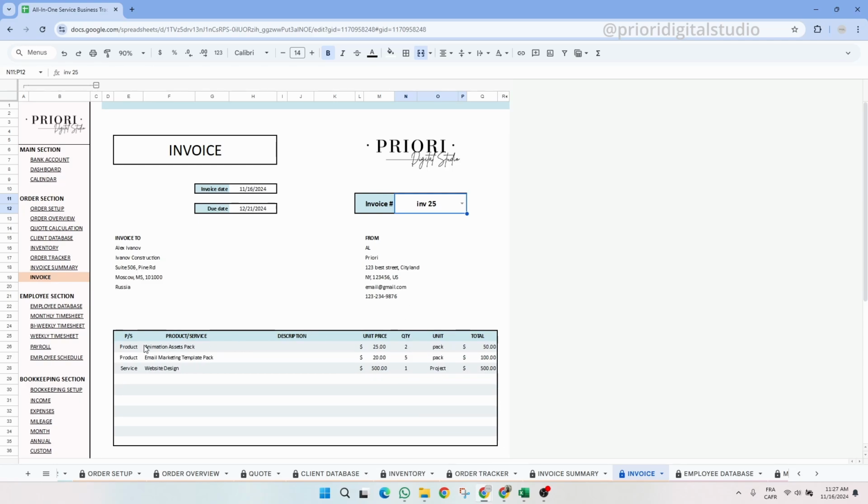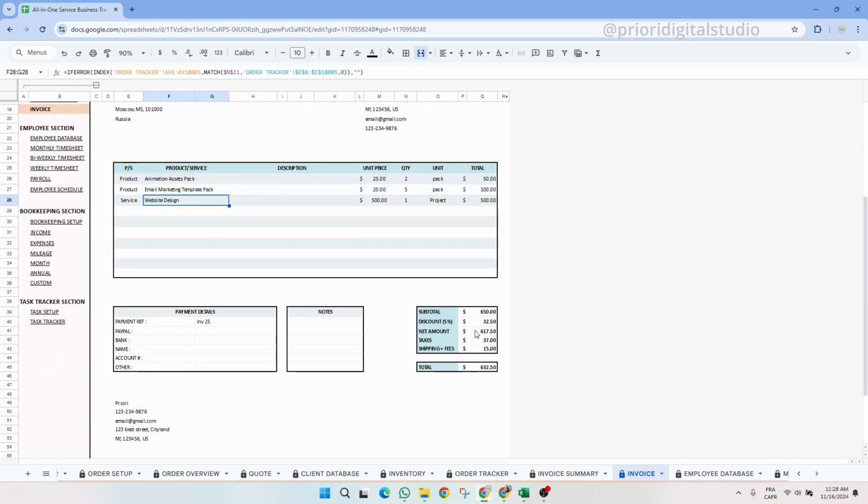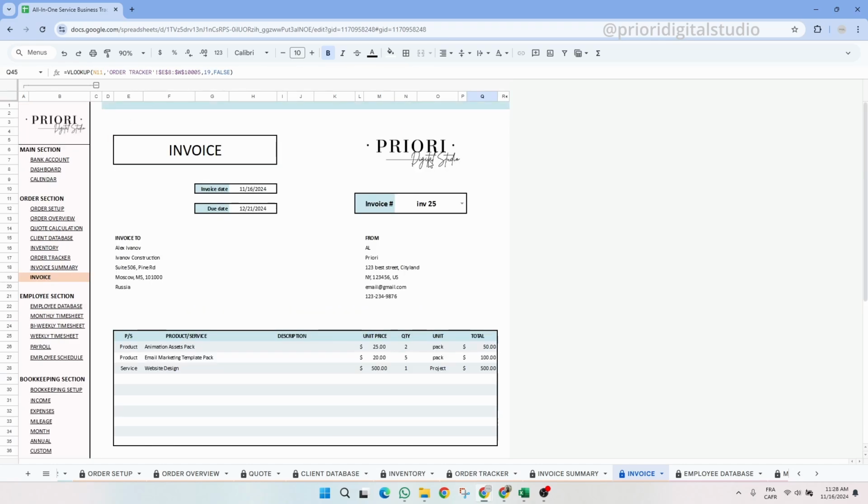So as you can see here, we had 3 products or services and they're all here. And if we scroll down a little bit, we see the 5% discount as well as the total amount, which was $632. As you can see here, I already have my logo on this invoice. If you really want to have your logo on your invoice, don't forget to add it to the order setup tab. You can also print this invoice.